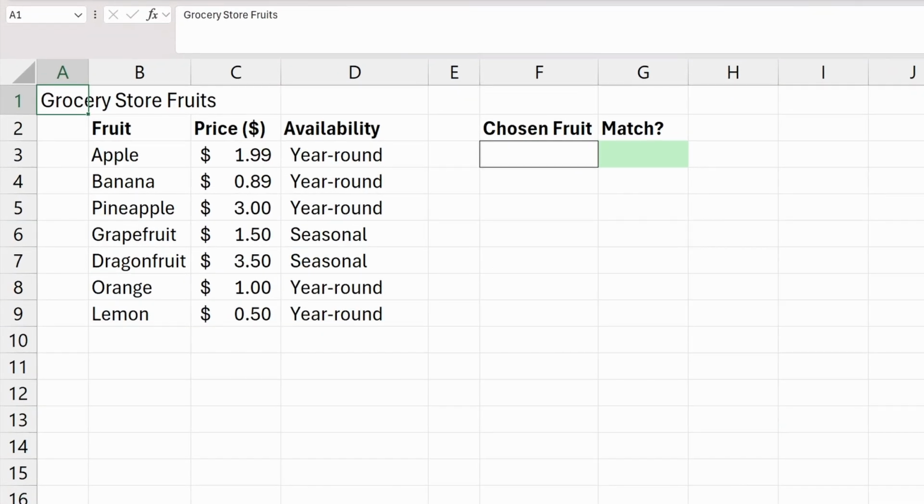In front of us, we have 3 columns: fruit, price, and availability in our grocery store inventory. Cell F3 has a border around it, and I want to make sure that the fruit I type into the bordered cell exists in the fruit column of the sheet. For example, when I type apple, I want the green cell to say yes. This is a perfect fit for the match formula, which is the first lookup formula I recommend learning.